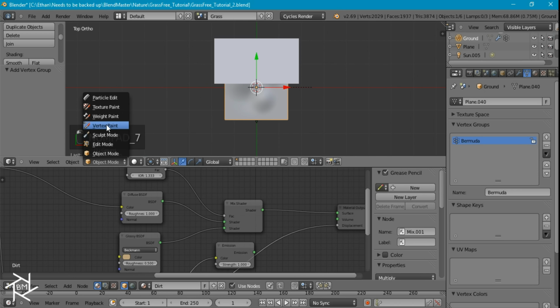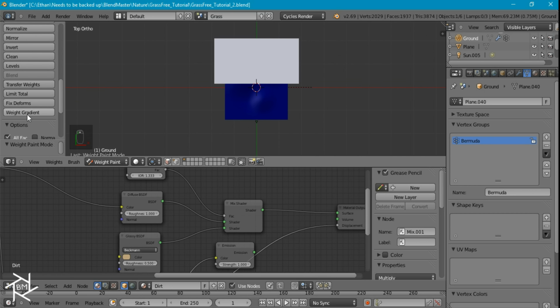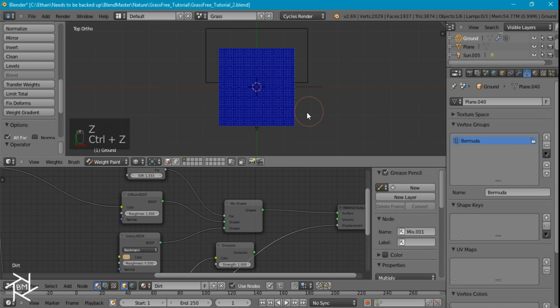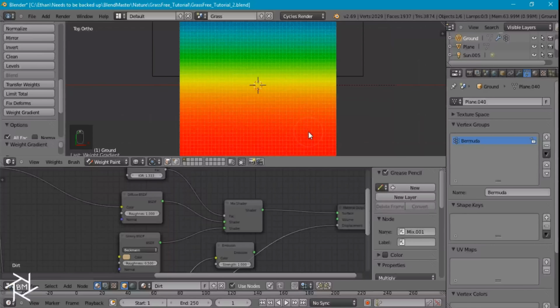So let's go to weight paint mode, set the strength to 1, switch it to add, and I'm going to come down here to weight gradient and just drag this up like this. Okay, I'm going to press Ctrl Z and do it again like that. And that's looking really good.